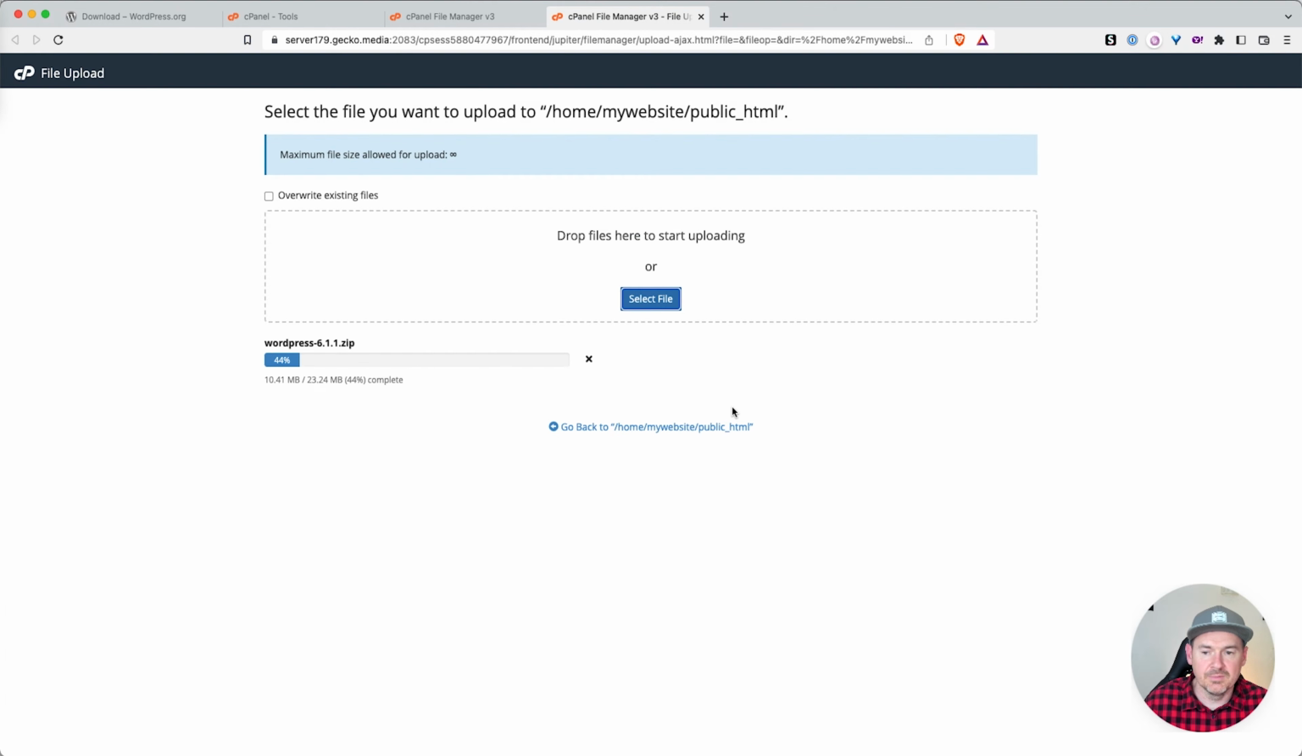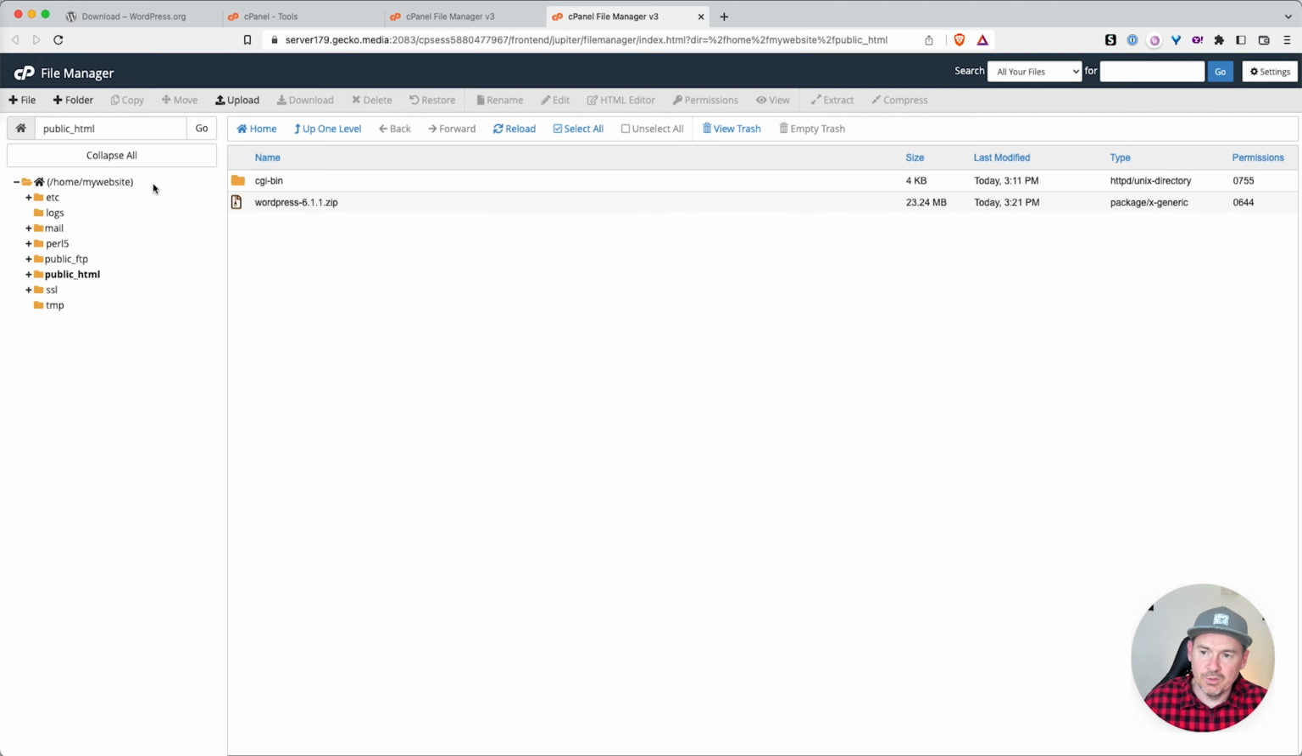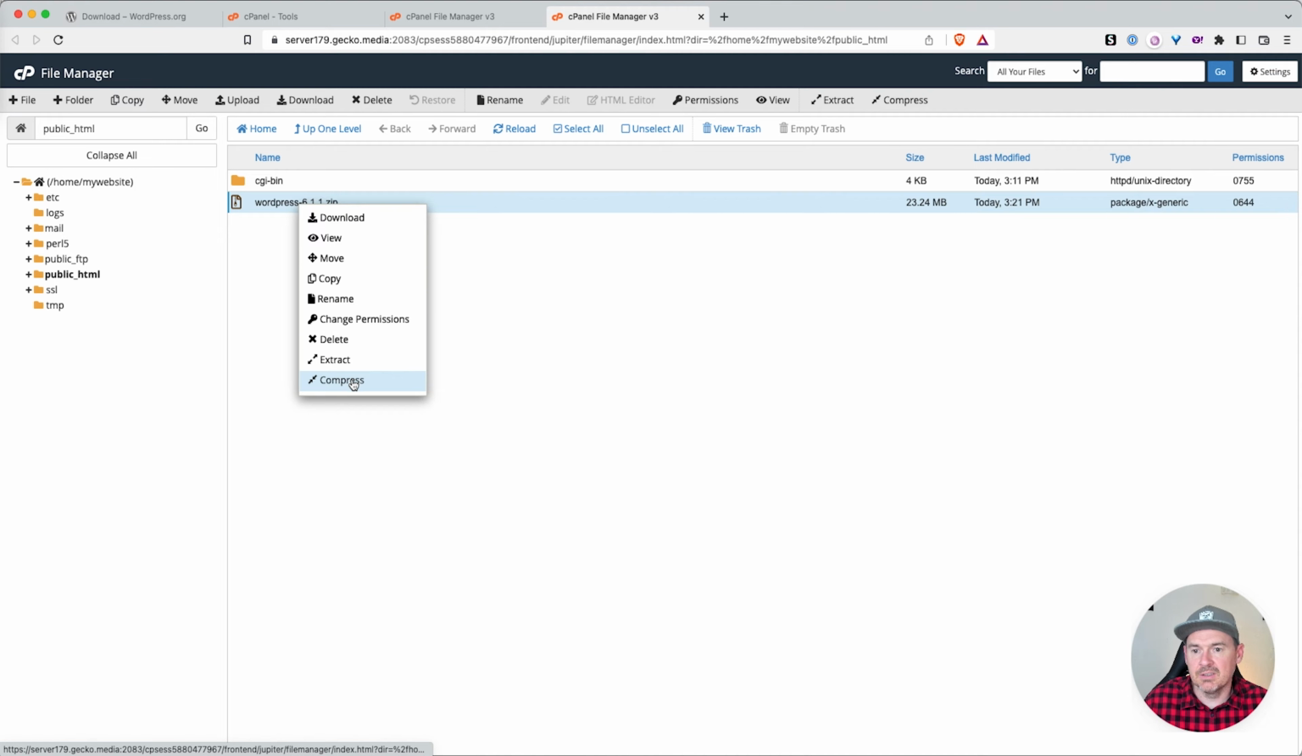And you can click Open. And as you can see, pretty quickly, it'll upload the zip file. And then we can go back to our public HTML directory. And now what you'll see is inside public HTML, you've got the WordPress zip file. So we can right click this and we can extract.